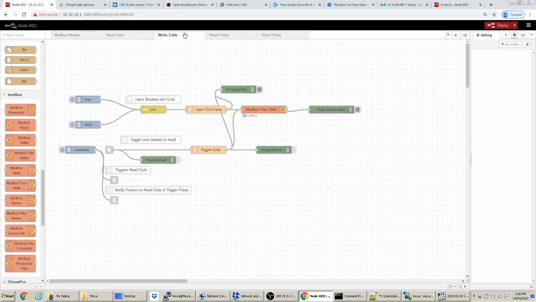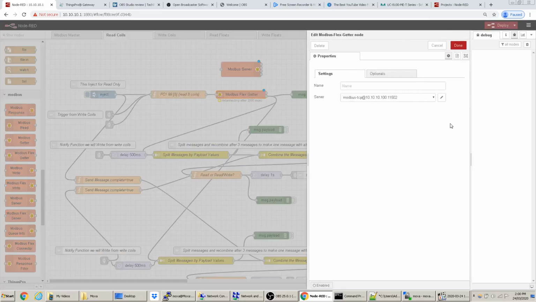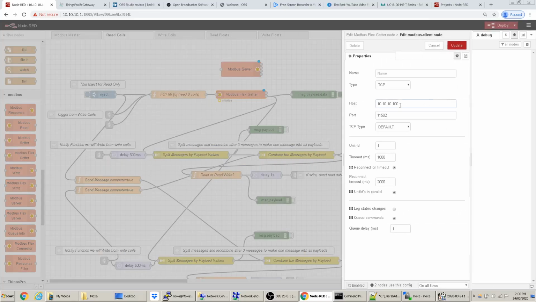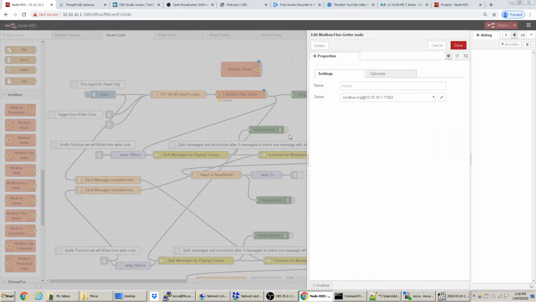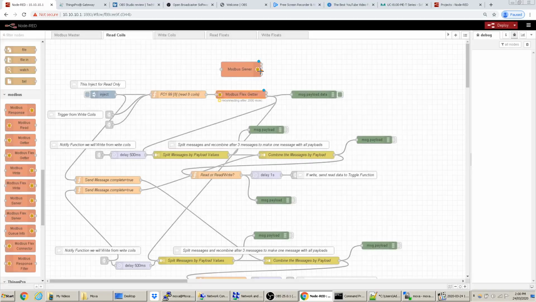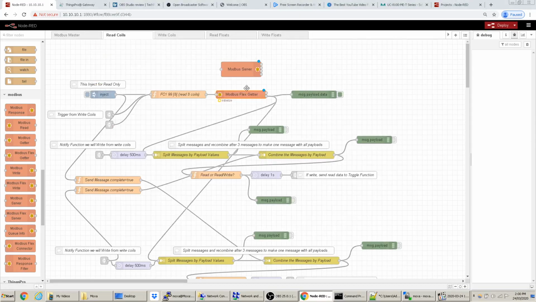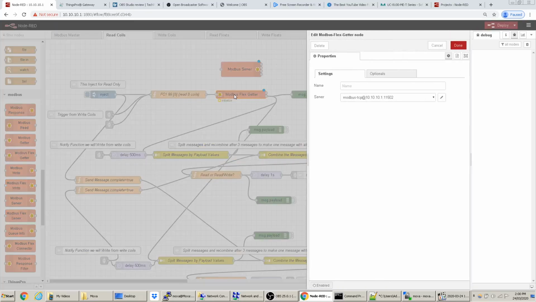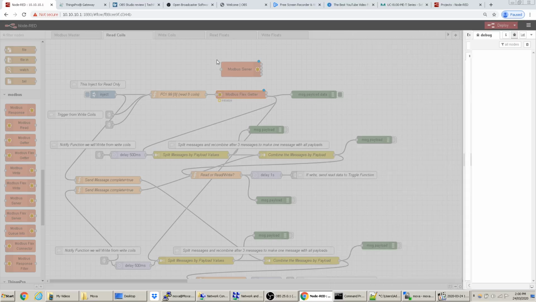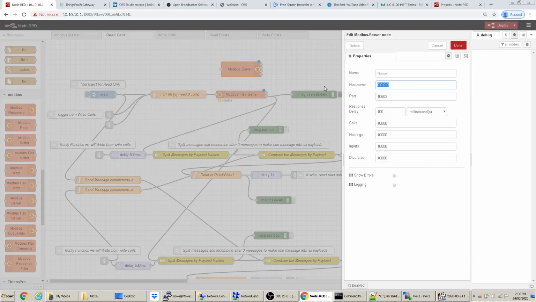What we're actually going to want to do is change this to 10.10.10.1. So essentially what we're doing here is emulating a Modbus device. This Modbus server here is going to act like a device, and it's really useful for testing things before you actually hook it up to a Scadapack. So what we've done here, we've got 10.10.10.1, 1102. We're going to change this to 10.10.10.1.